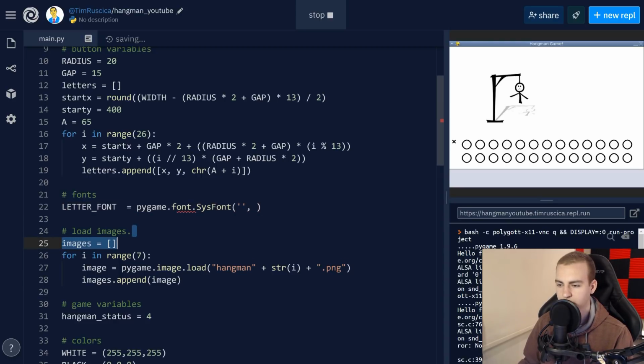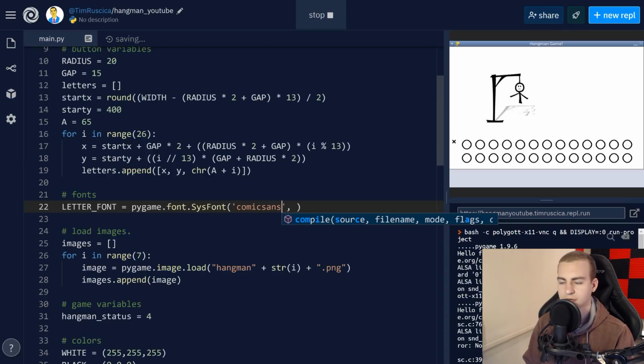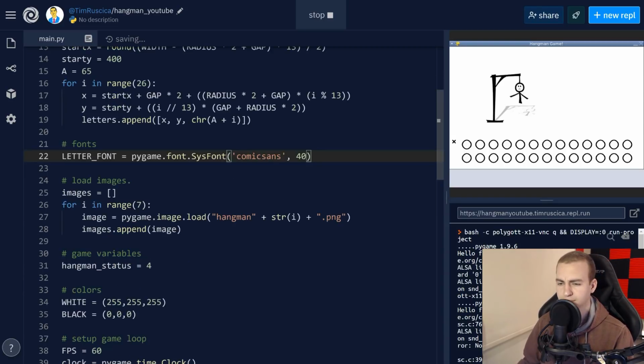Now, what is the problem here? pygame.font.SysFont. I think this is correct. It is. Okay. And for my font, I'm going to go with Comic Sans. That's what I always pick for my font. And for the size, I'm going to go with, let's say, 40, but we can always change the size after. So essentially, we're setting up a font by going pygame.font.SysFont. We're going to store it in the variable letter_font. This is what the font will be, and this is what the size of the font is.